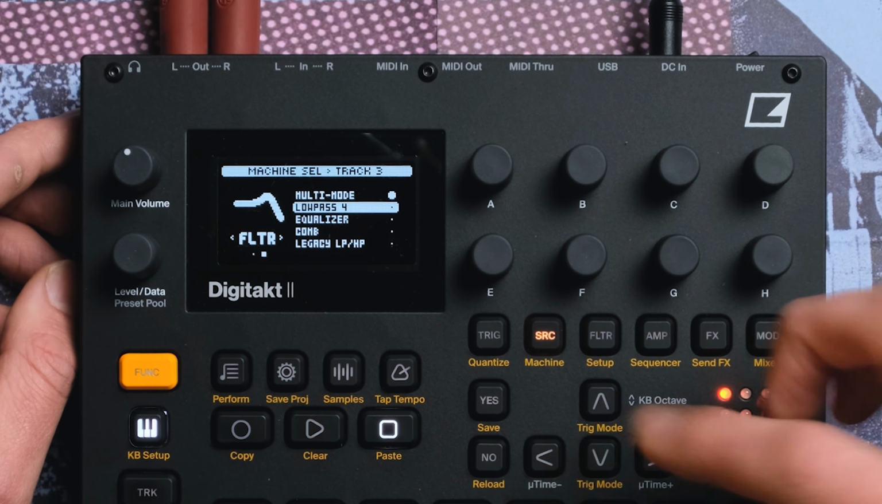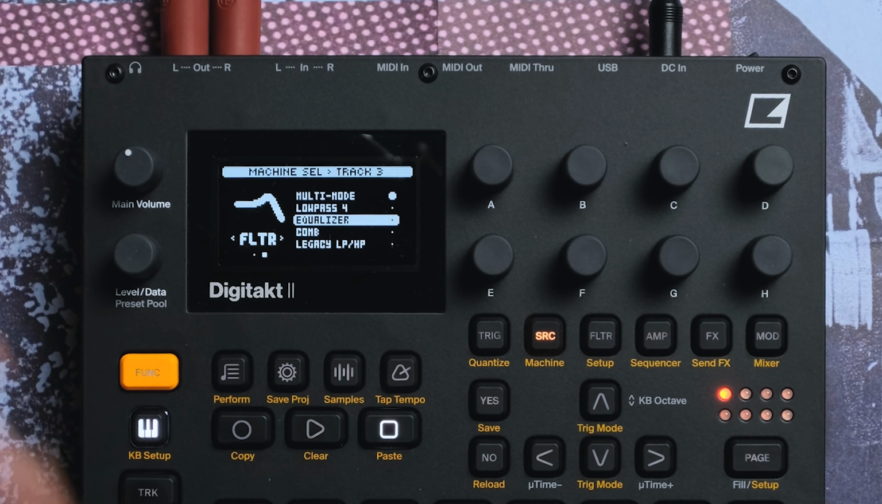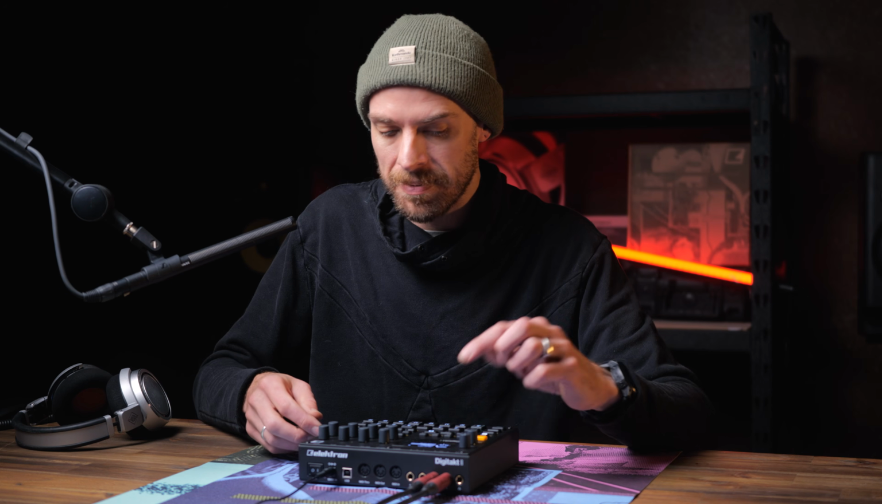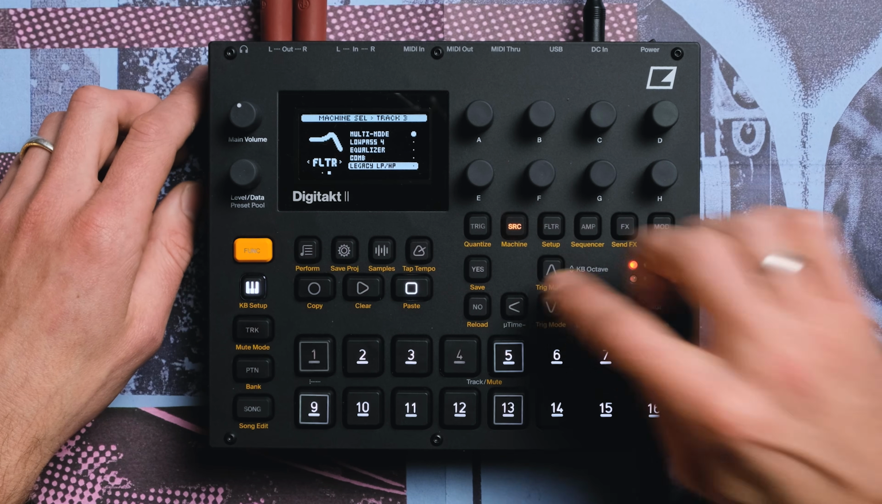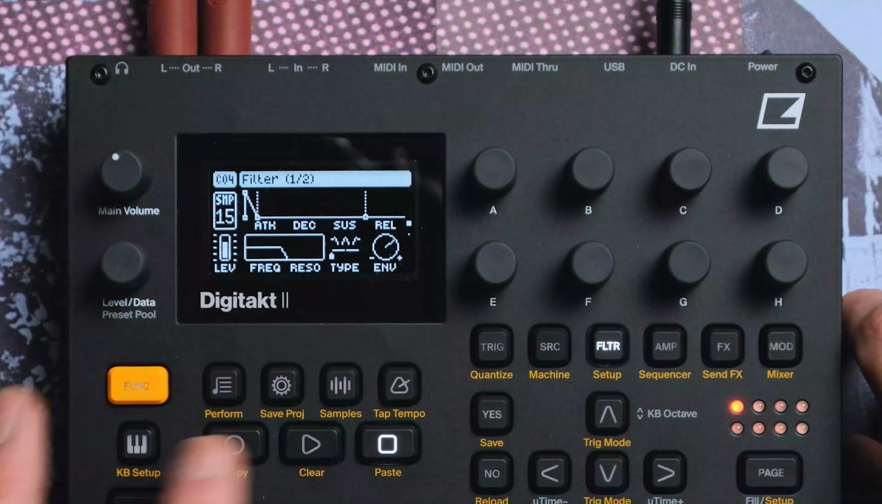options. So we've got low-pass 4, which would be a 4-pole analog style low-pass filter. An equalizer if you want to get a bit surgical with your track processing. We've got a comb filter, which I'm really excited about. Comb filters can do all sorts of harmonically weird things, like really kind of alien textures. So I'm really psyched on that addition. And then we've got the old low pass, high pass filter as well.